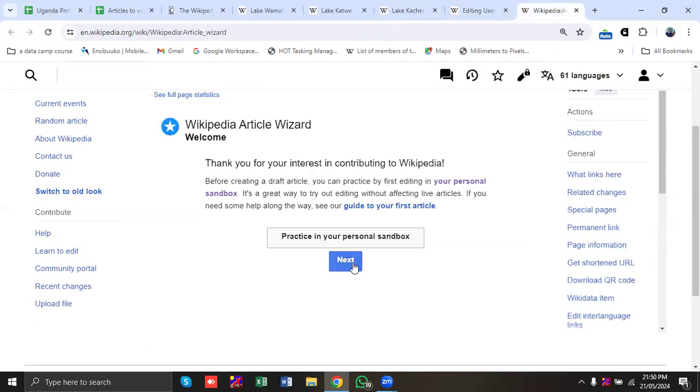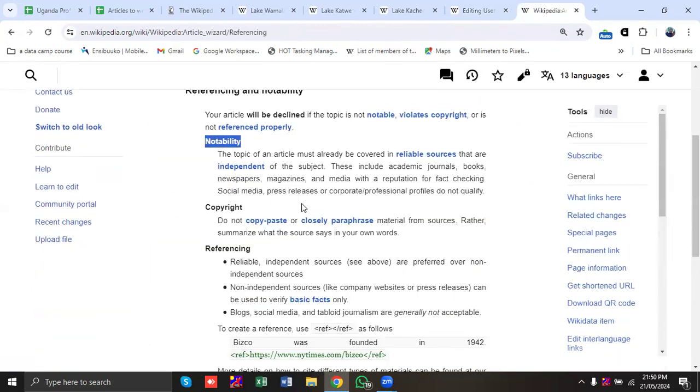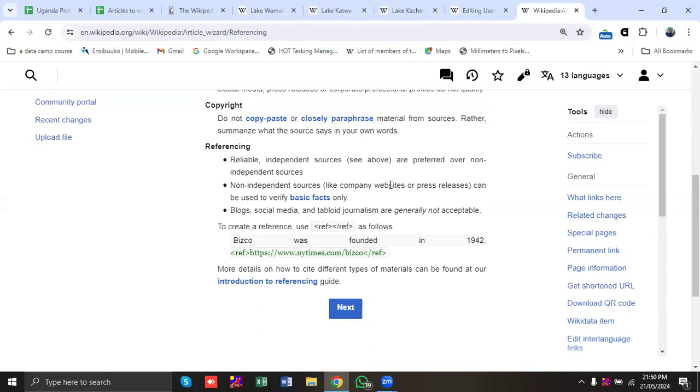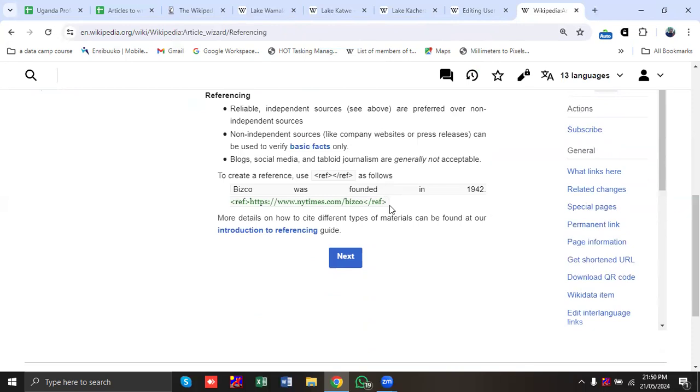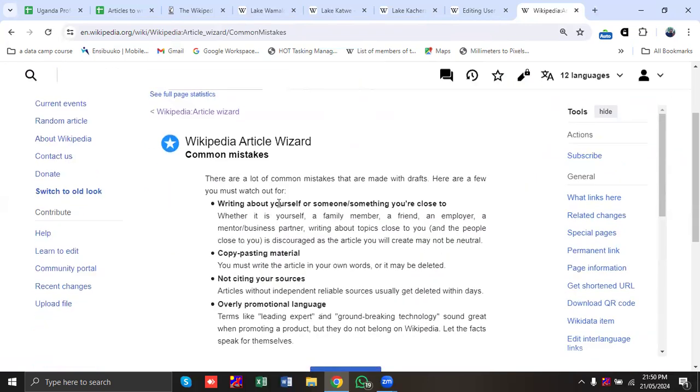Still you can choose, then you click next, and they tell you about notability, is this notable, and not to copy and paste. You need to reference reliable independent sources, see above, then non-independent sources. Non-independent sources like company websites can be used to verify the basics. So maybe writing about companies in Uganda, you link the website. Usually it goes within the other bit of references down. Then you click on next, and they tell you some of the common mistakes that people make.